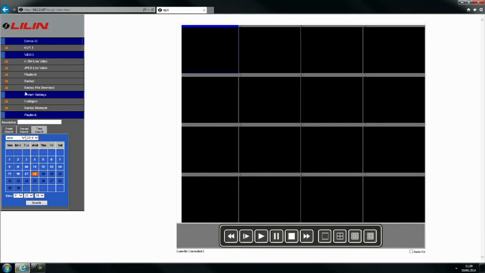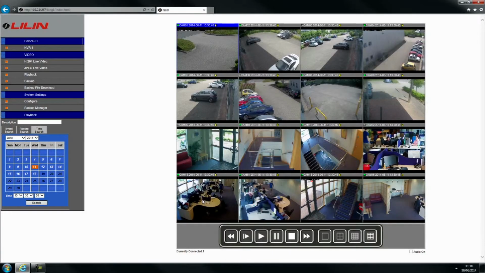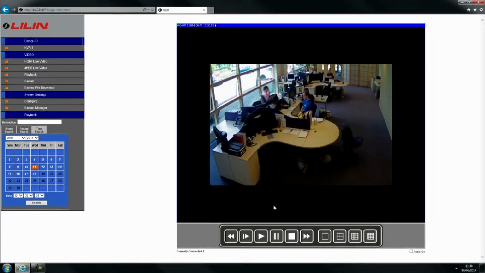A calendar will appear underneath. Use this to enter the time and date you wish to view. Click on the day, and using the drop-down menus, navigate your way to your desired time. Now click the search button. When playback has commenced, you can now select any of the channels by double-clicking on their images.